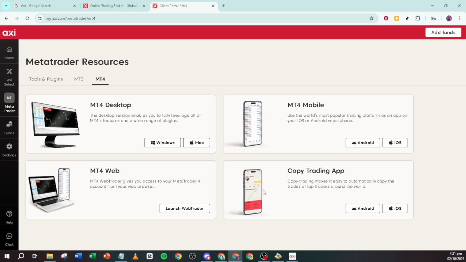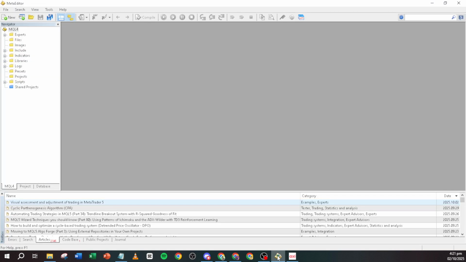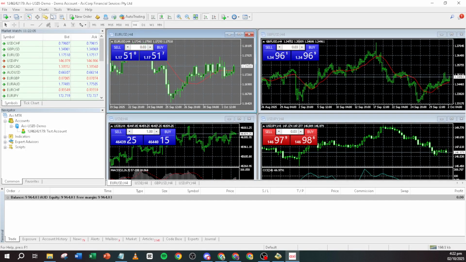After downloading, navigate to your Downloads folder or the location where your browser saves files. You'll see the MetaTrader 4 installation file there. Double-click on it to begin the installation process. At this point, your system may prompt you with a security warning, asking if you want to allow the application to make changes to your device.